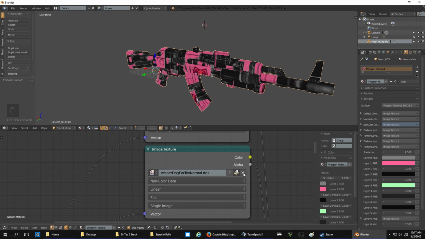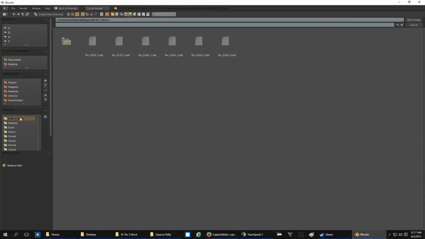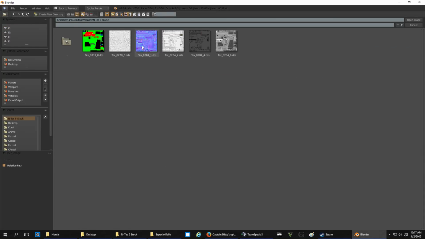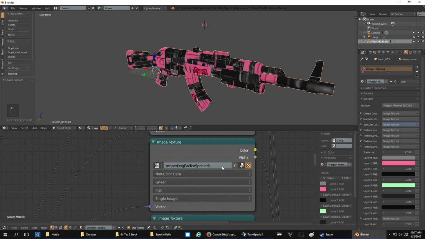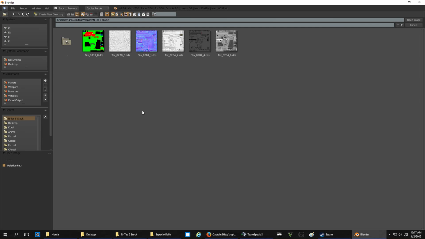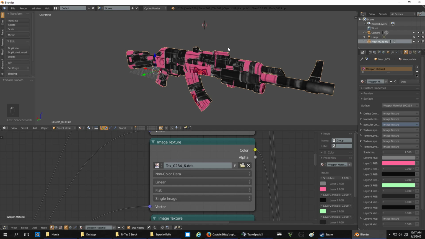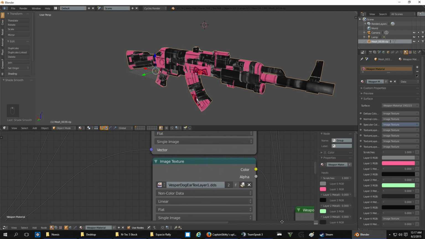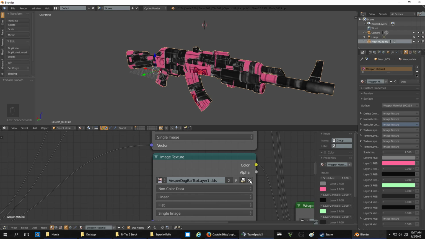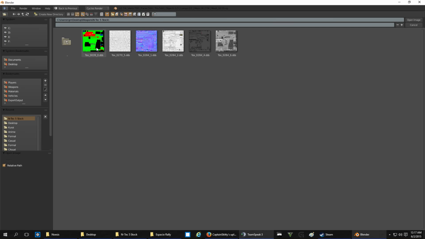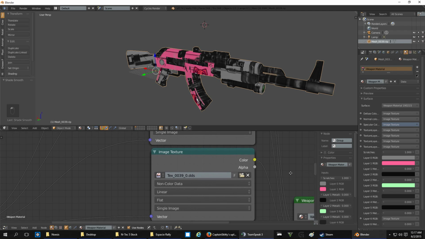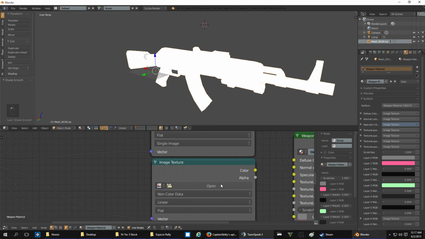Let's see, dog ear normal. So we go find our normal, which is blue. Then this is the specular, which is going to be this gray one here. Then dog ear layer 1. This is RGB one, which will look like this. Do it again.